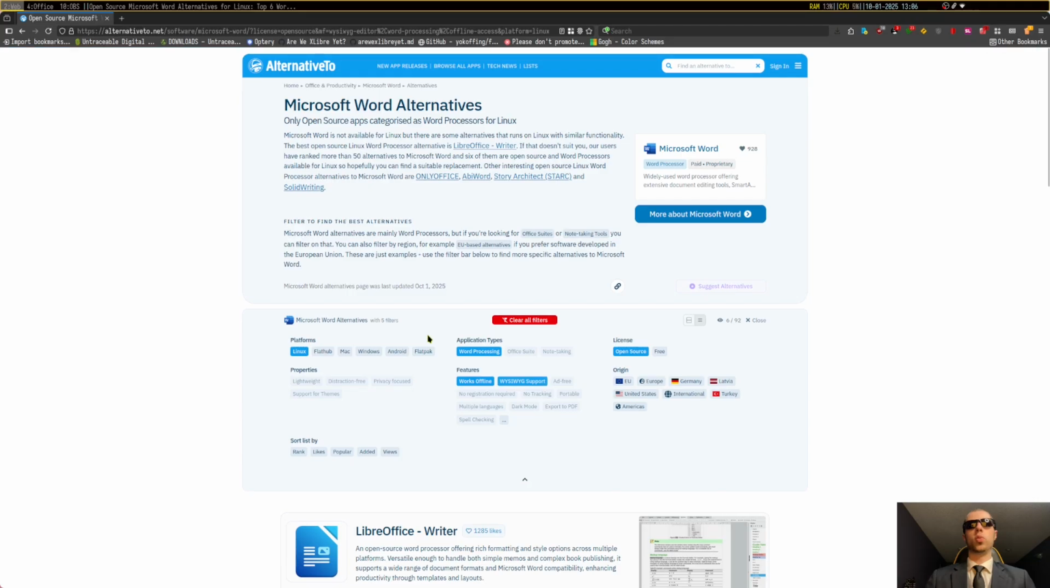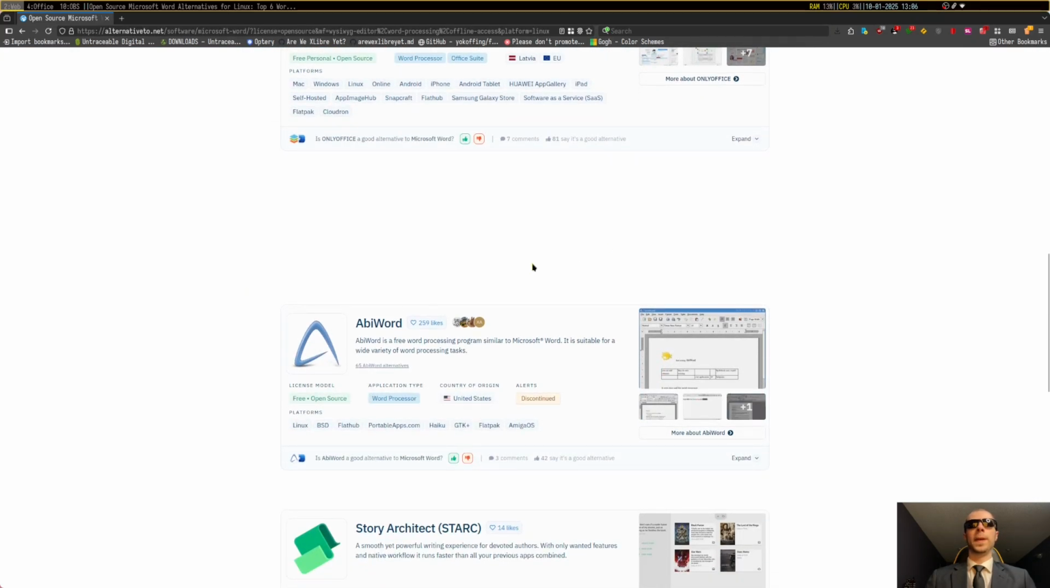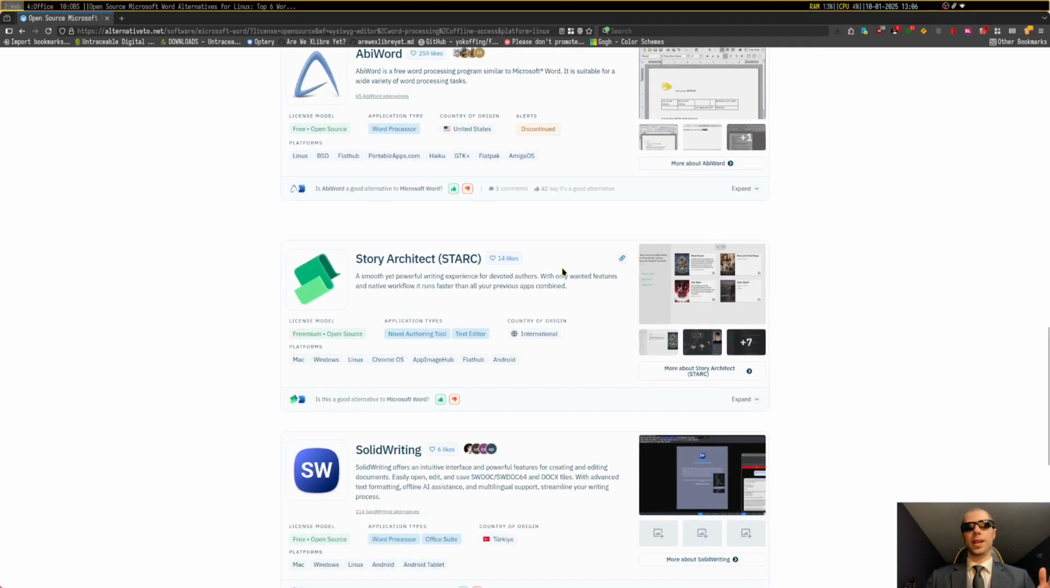Works offline. You want local first. LibreOffice Writer, OnlyOffice's Writer, AbiWord. I really did like AbiWord. I did use AbiWord a bit. AbiWord is essentially designed with Vim functionality in mind. It is discontinued, it's old. So keep that in mind.